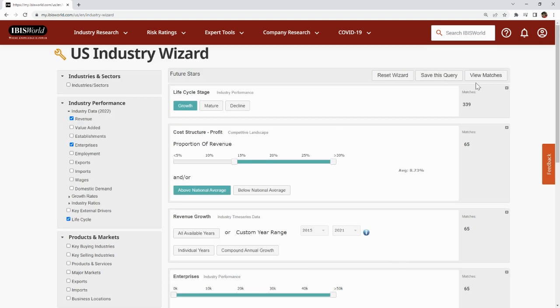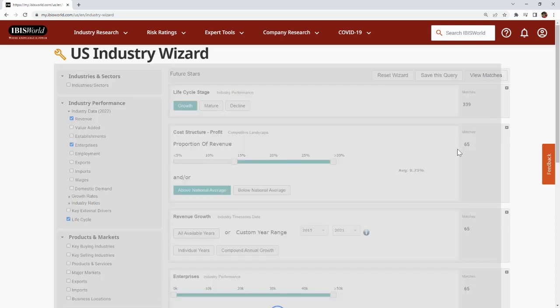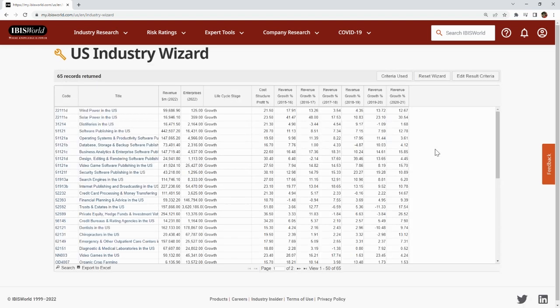So let's go up. Let's view matches. And of course, you can save this query, come back to it later. So it's not a one-time thing. A lot of people have maybe 5 to 10 of their favorite searches that they search and come back to again and again and again. So here you have our search results now. 65 records have been returned to me.